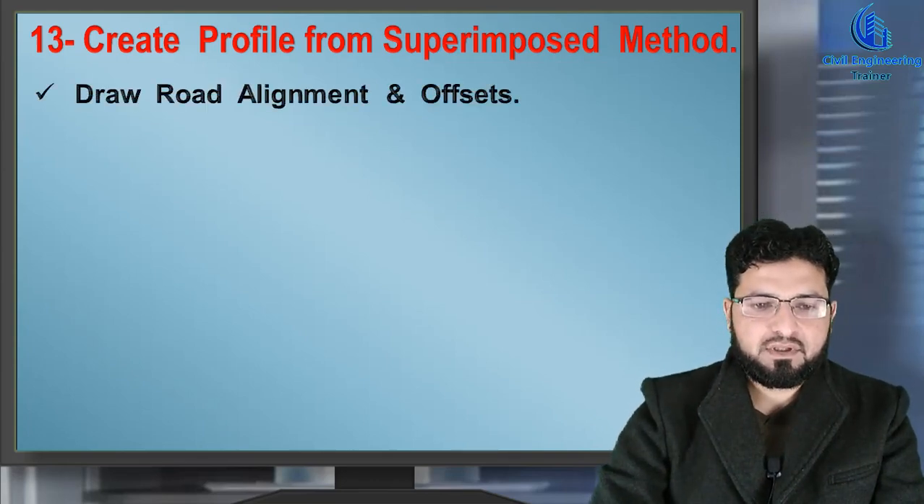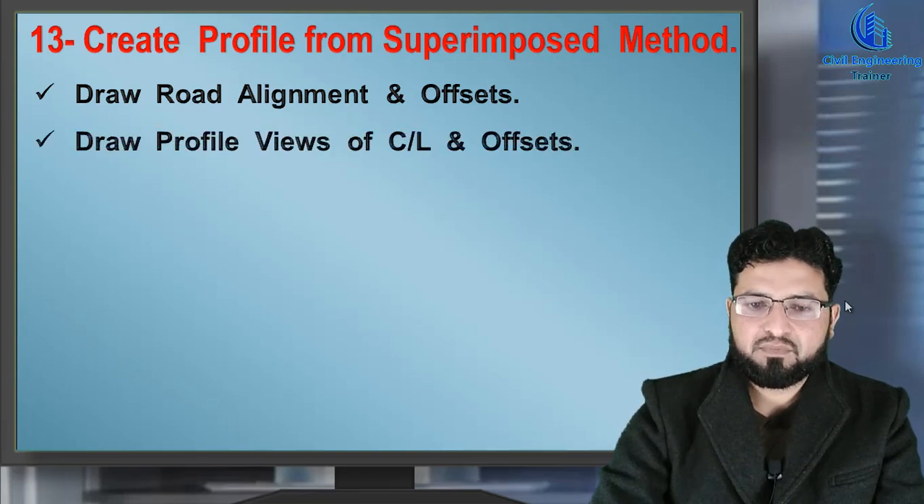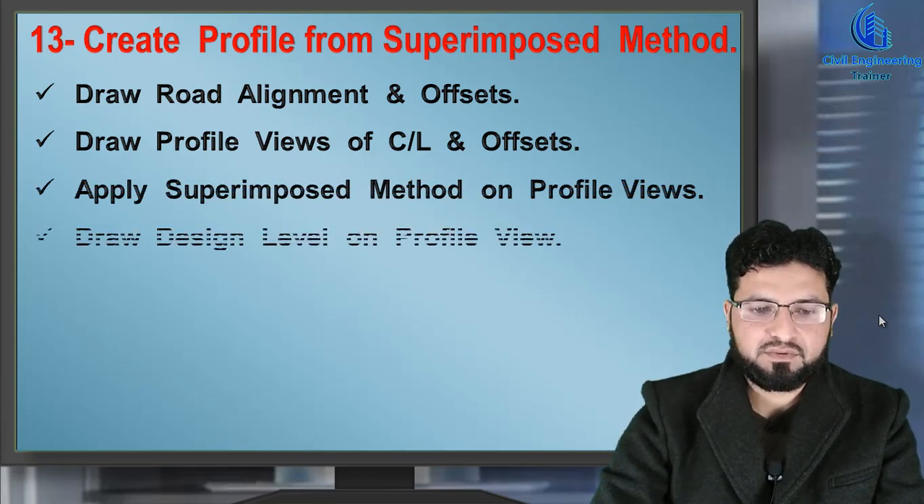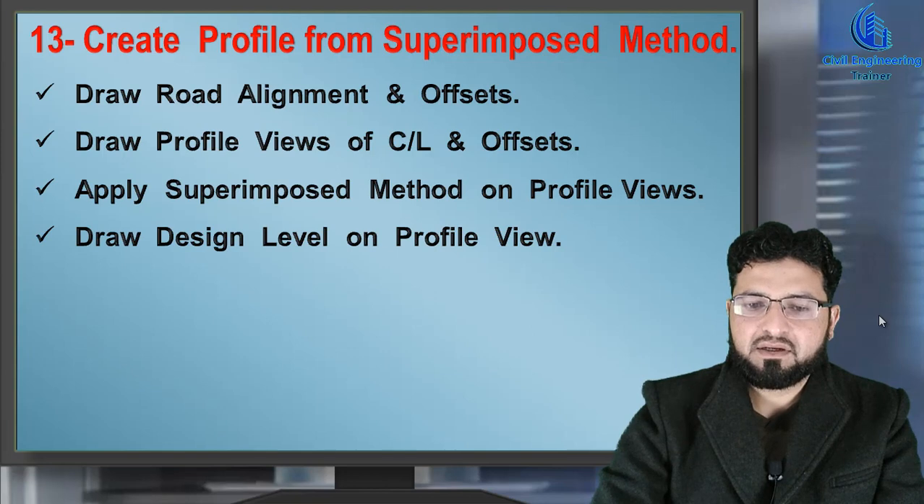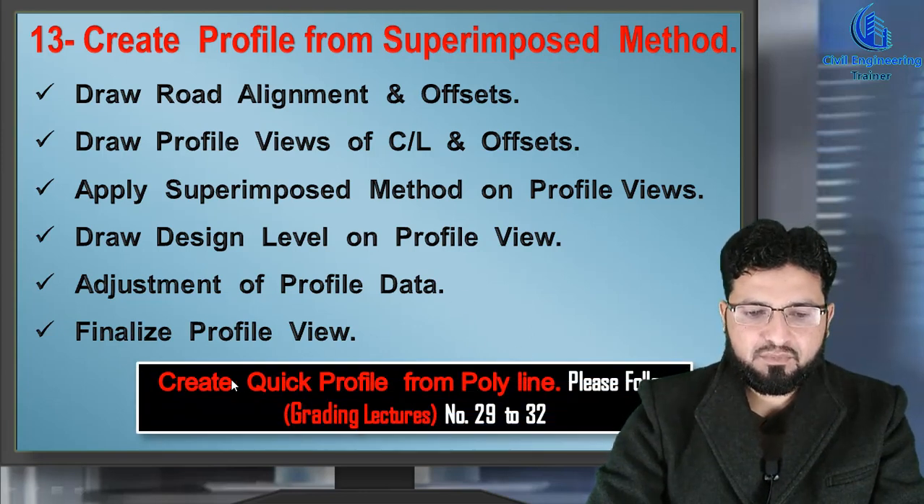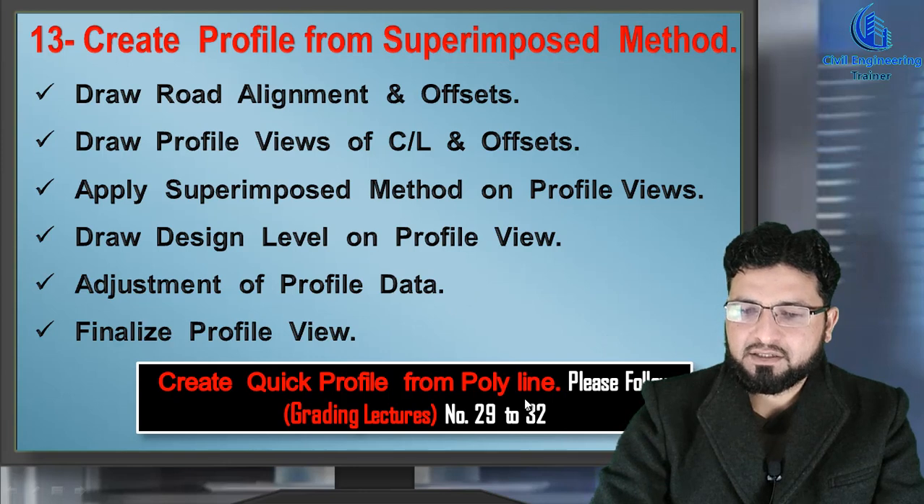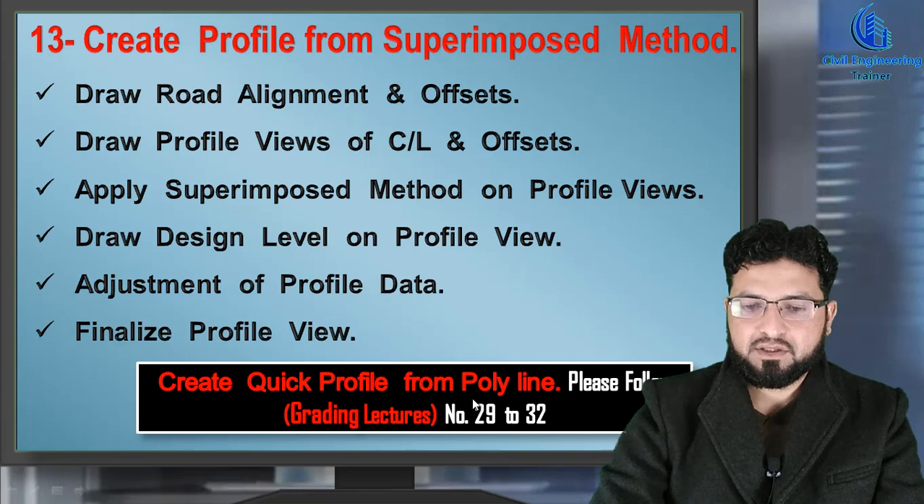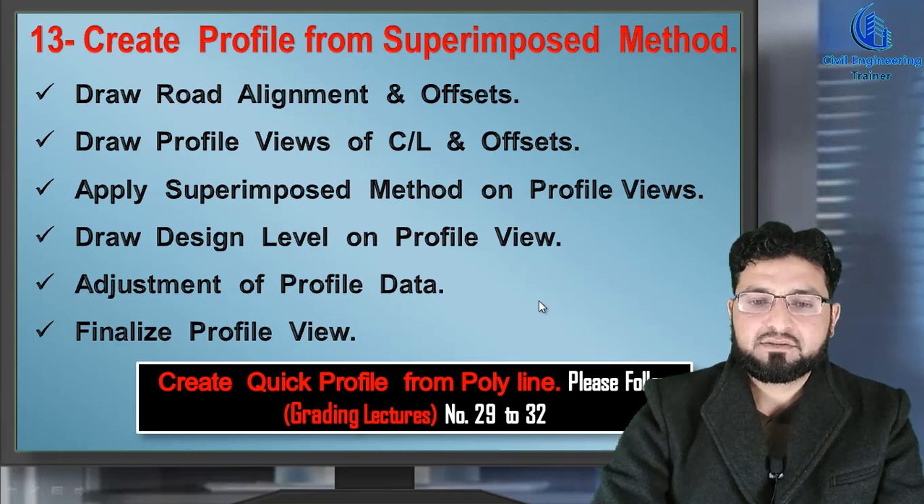Our subtopics are: draw road alignment and offset, then draw profile view of center line and offset, then apply superimpose method on profile views, then draw design level on profile view and adjustment of profile data, and last is finalize profile view. Here I also discuss another profile, create a quick profile from polyline, because I will discuss that in lectures number 29 to 32 in the grading lectures, as the quick profile method will be used in grading profile. So here we'll discuss just superimposed profile.